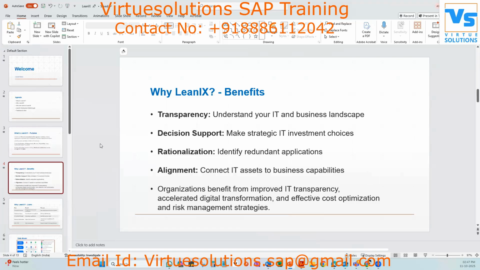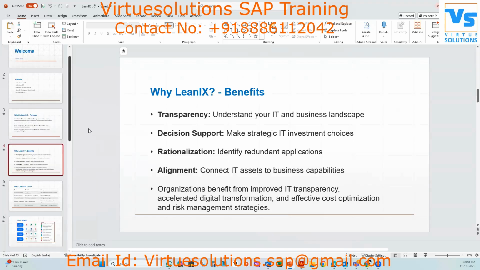Then alignment, in the sense that it connects IT assets to business capabilities. If you have different IT assets within your organization, which business capability, like, as I said, different verticals like HR, sales, marketing, who are using these? Who are the application owners? Who are actively using these? These kinds of insights Linux tries to provide. So that's the main benefit of Linux.